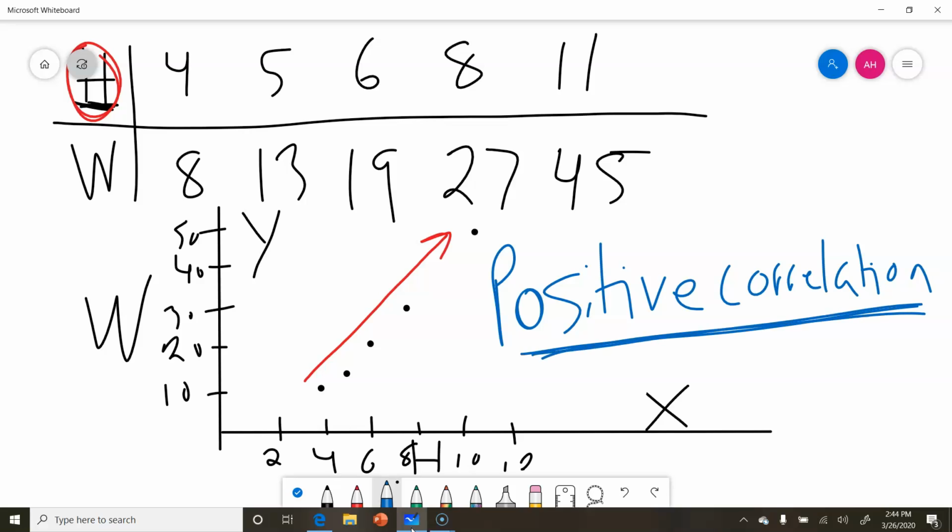Positive correlation is something that you will use from now on in math. It means that as this one increases, this one increases, and that makes a diagonal line. As you can see, it makes this right there. That's called positive correlation. So the only other example that I have to give you is one that is negative correlation.